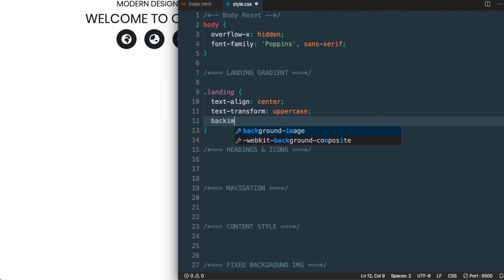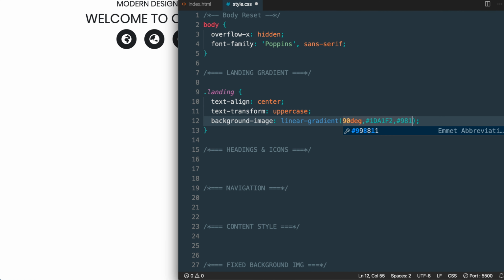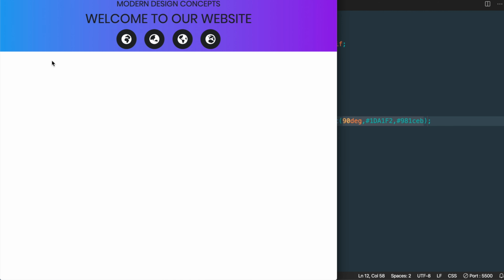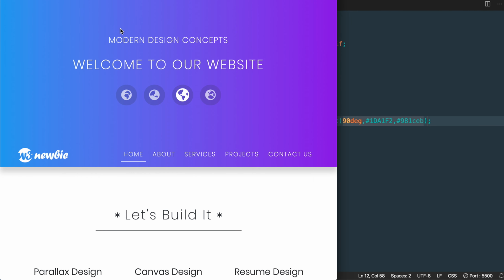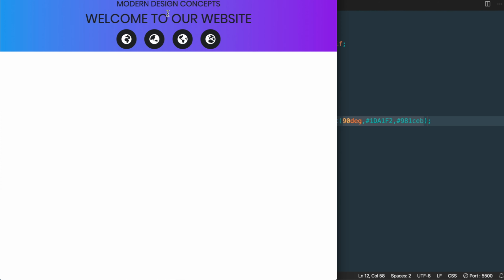So let's add background-image and then linear-gradient, and in parentheses 90 degrees, which is left to right, and then the first hex value for the blue shade, followed by the purple hex value, which is 981CEB. So now if we save it and take a look in Chrome, we'll have our gradient background color started. So now let's drop down and start styling the heading 4 and heading 1 text, and we'll also add the padding so we can see more of the gradient around the home class that we added.